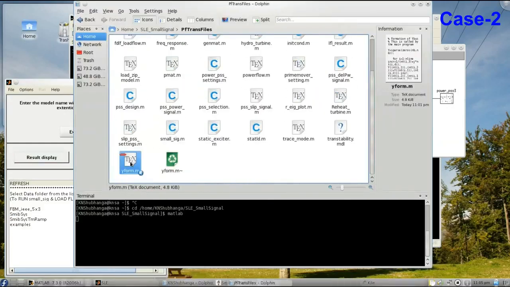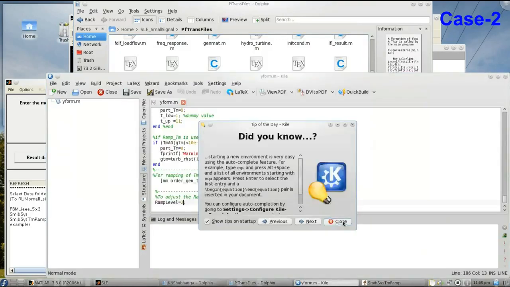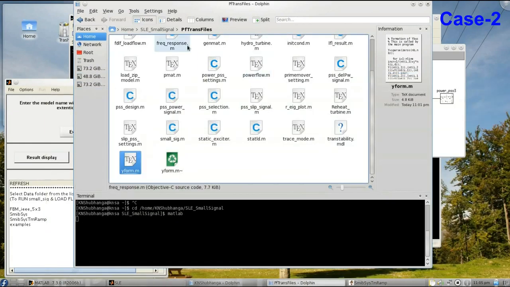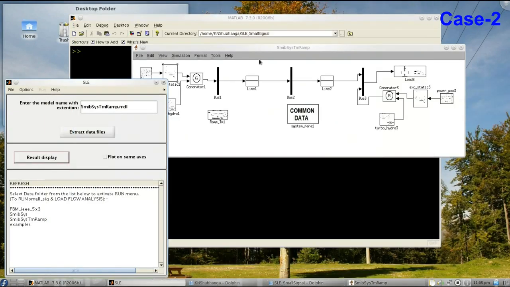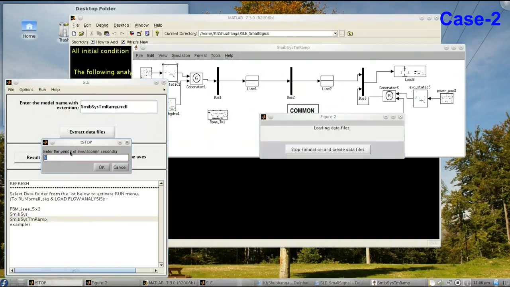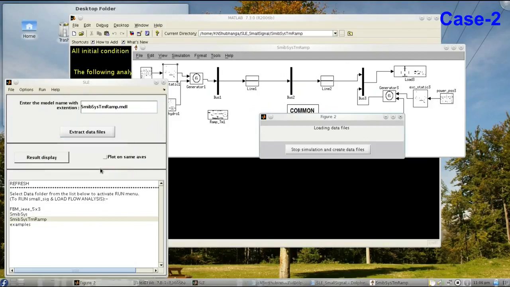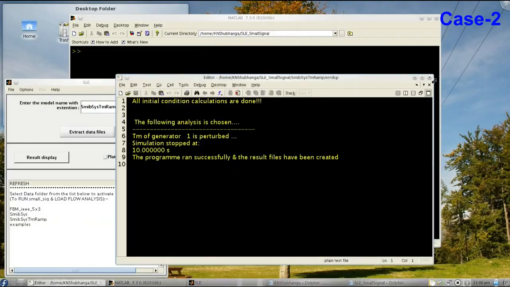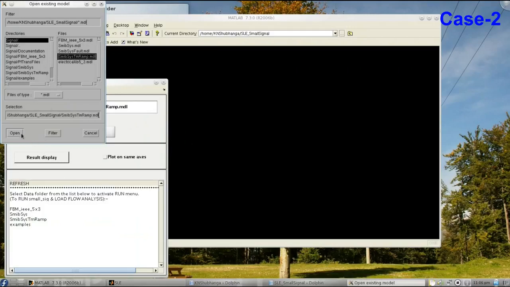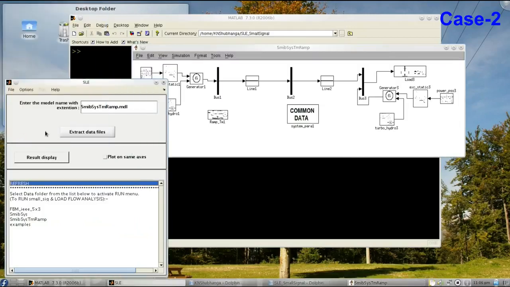For case 2, assigning the ramp level variable to 4 such that we can have power ramping up from 0.1 per unit to 0.5 per unit. Again performing the transient stability analysis for 10 seconds. Opening the model and visualizing the results again.